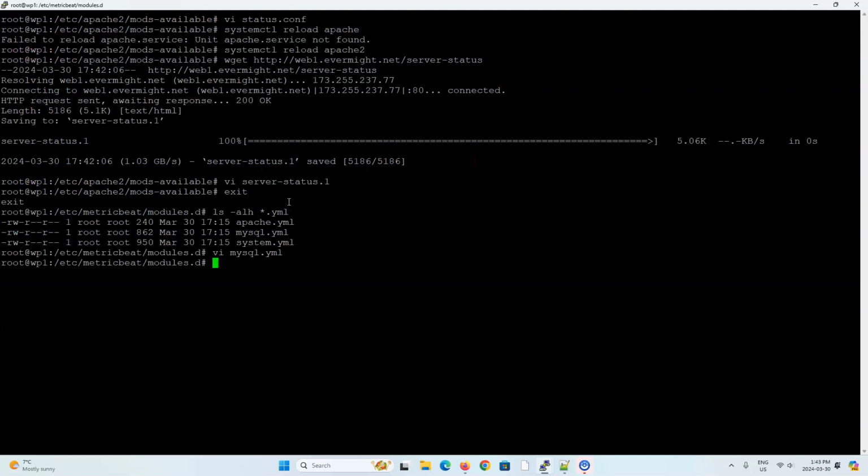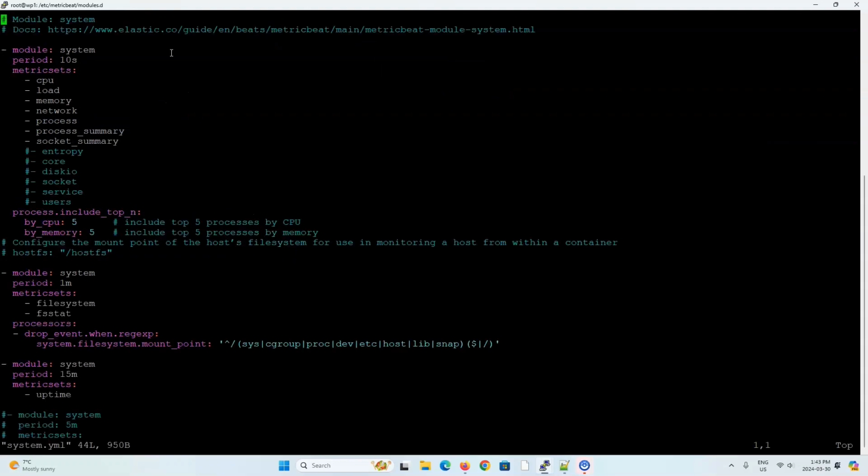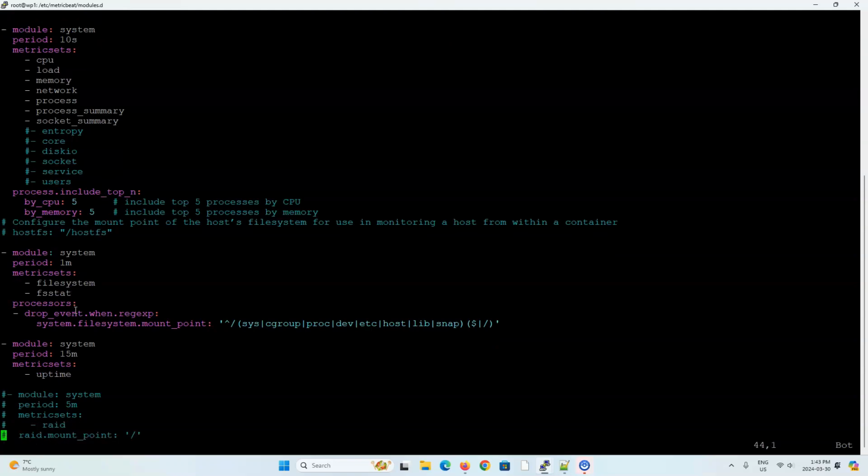And what else do we have? A system module. We're just going to grab information about this server, things like CPU usage, load, memory, network information, process information, socket information, some filesystem and fstat related information, system uptime or hostname uptime. All that information will be streamed to Elasticsearch.